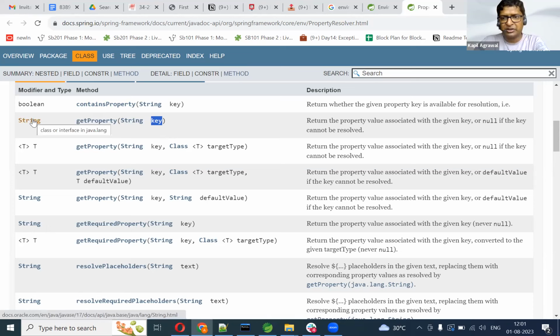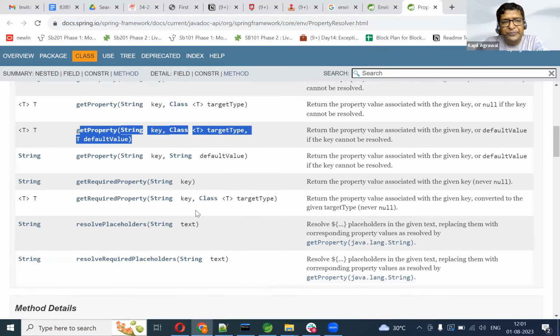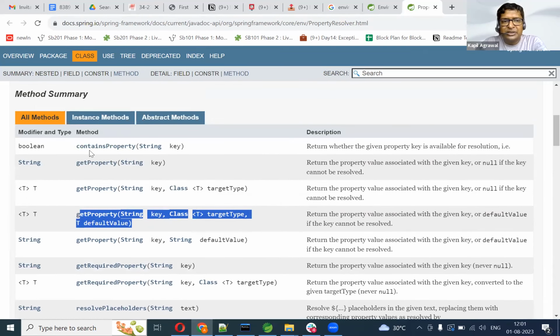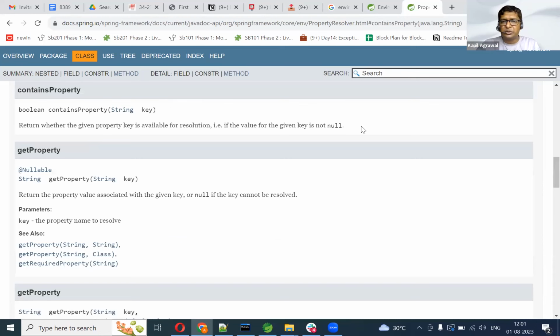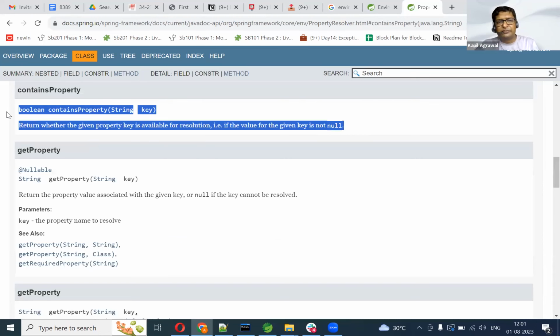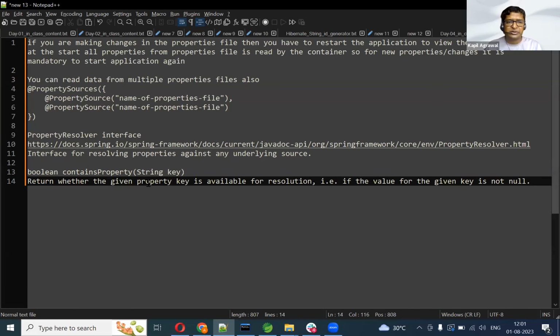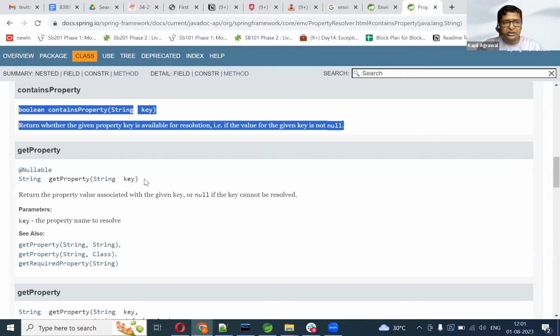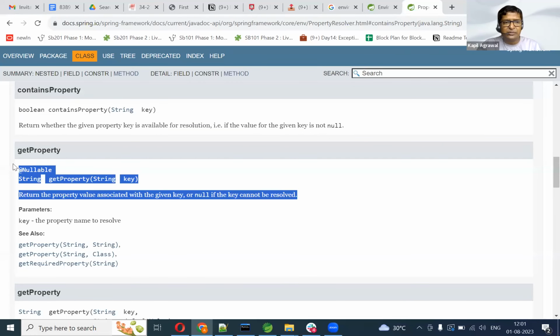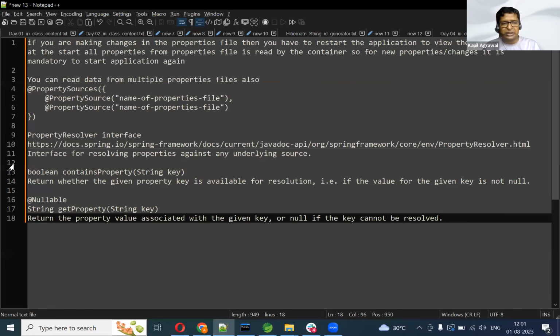And the return value is also going to be of the string type. Second thing, if you want to directly convert the same thing into a target object, then you can. If you want to specify a default value, then you can. So multiple methods are available, but the useful methods of this interface are the containsProperty method and the getProperty method.